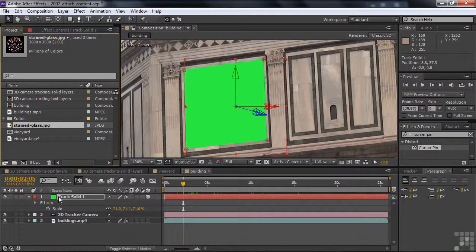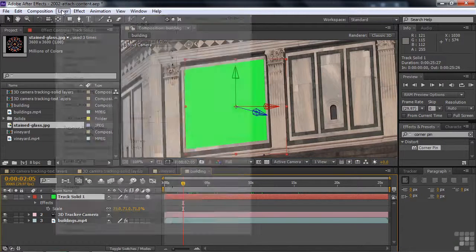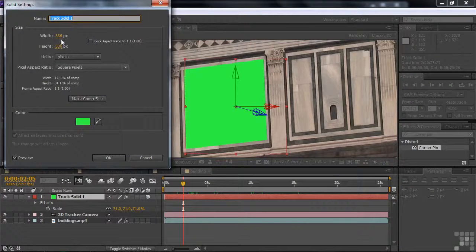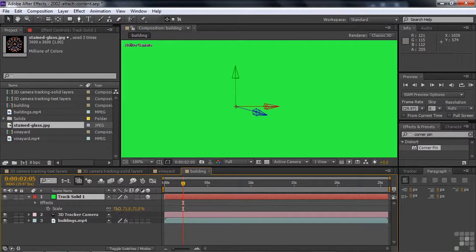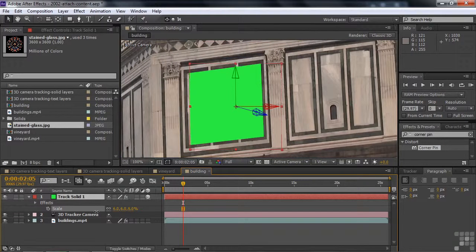But the first order of business is to make the solid the same size as the stained glass window. I don't have to do this, but I'm going to do it anyways. And then I'll have to change the size again. Let's just see. The stained glass is 3600 by 3600. Click on the solid here. Go Layer, Solid Settings. Not anywhere near 3600. So I go 3600 and 3600. Okay. Now I'm going to scale it down. Have it fit back in there again. Hold down the Control or Command key to kind of fine tune this a little bit there like that. So it fits in there pretty well.